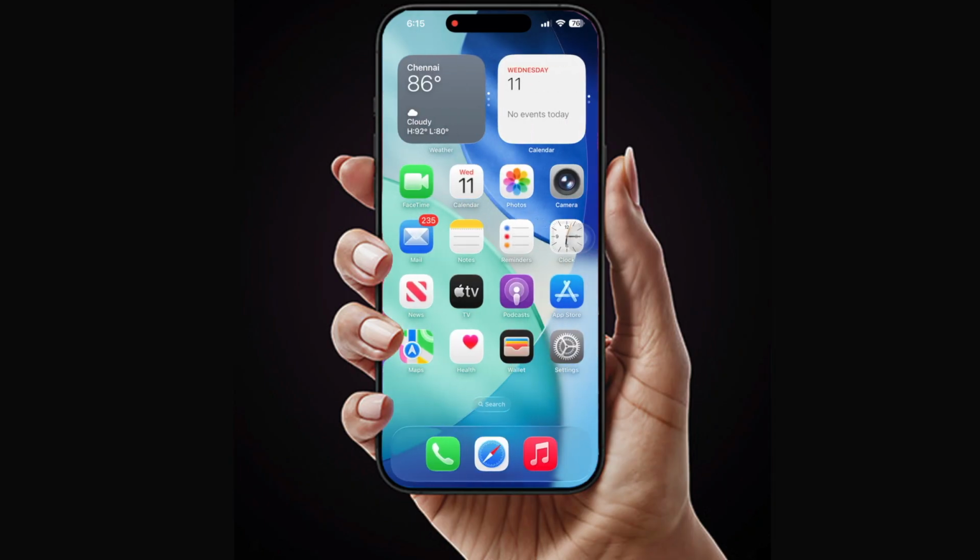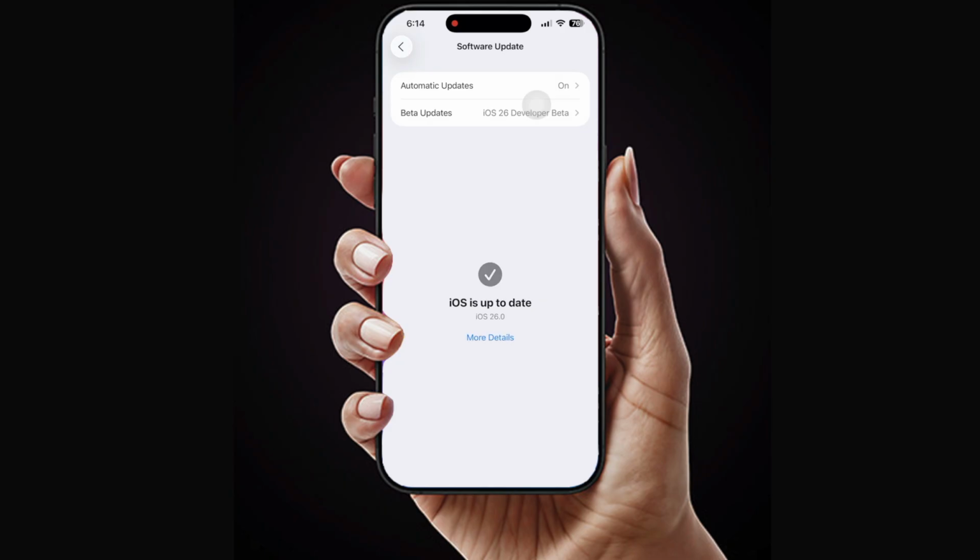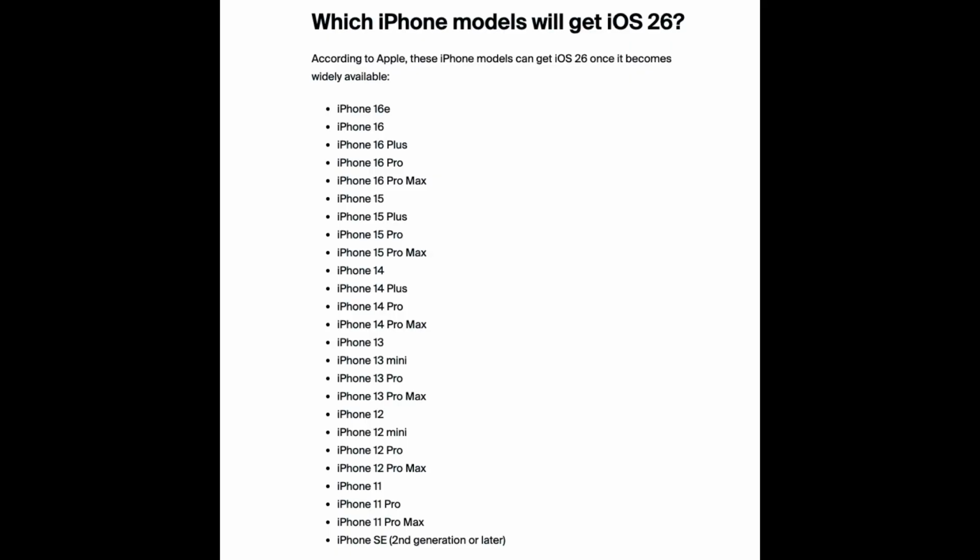Today, the latest iOS 26 has been launched on iPhone. Watch this video to see how to install it and how it performs. Here is a list of iPhone models that can use this iOS 26.